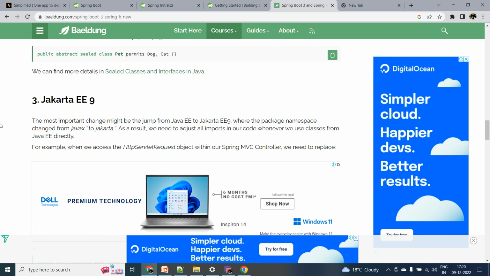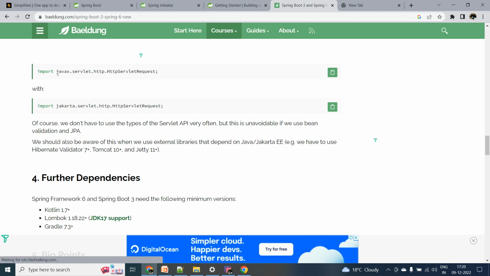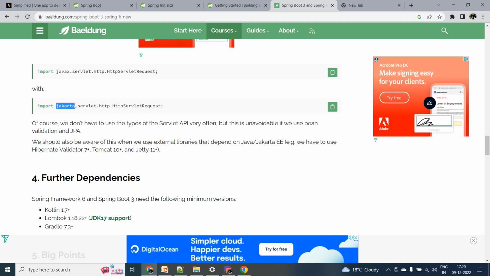Jakarta EE 9. Earlier we had javax, the import packages for servlet and so on. Now it is completely changed. The javax package got removed and it is completely moved to Jakarta EE 9. Now all those import statements, for servlet and so on, moved from javax to Jakarta. There is no javax now; it got deprecated. With Spring Boot 3, we use Spring 6 and Jakarta.